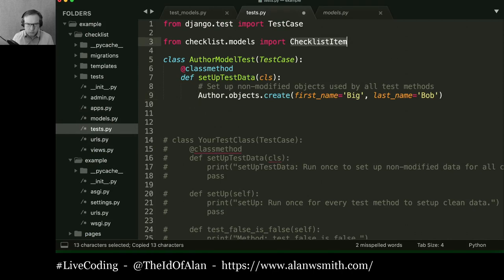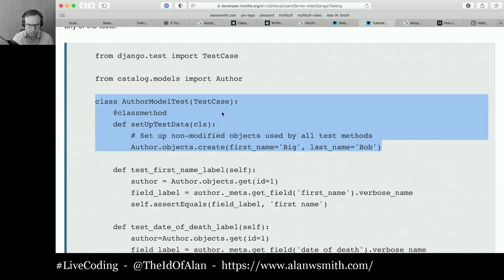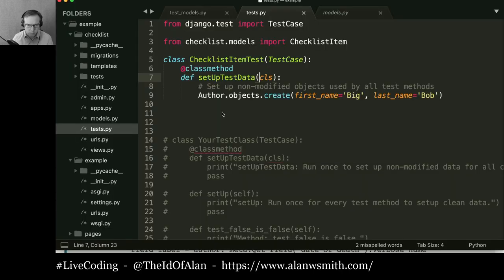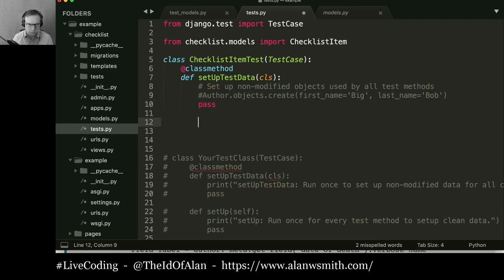So checklist item test, test case, class method set up test data. I don't know what CLS means. Alright, so I want to do kind of the same thing that they did here in a second. Why didn't that work? I just don't want to go here.